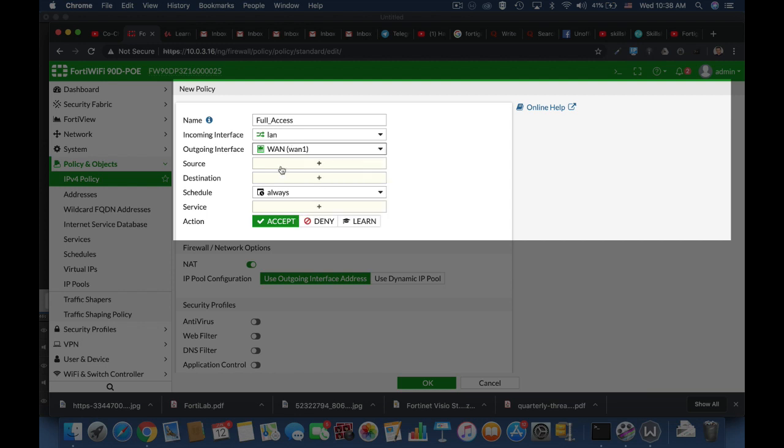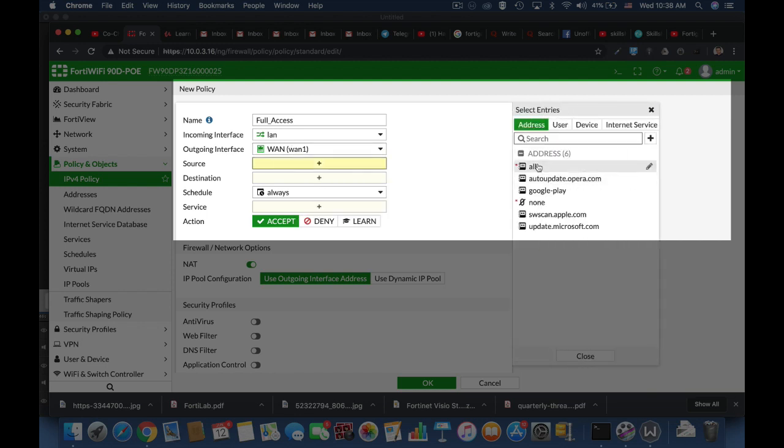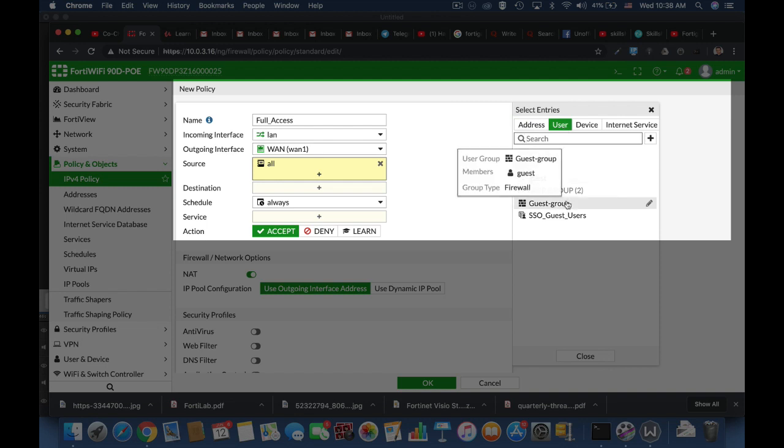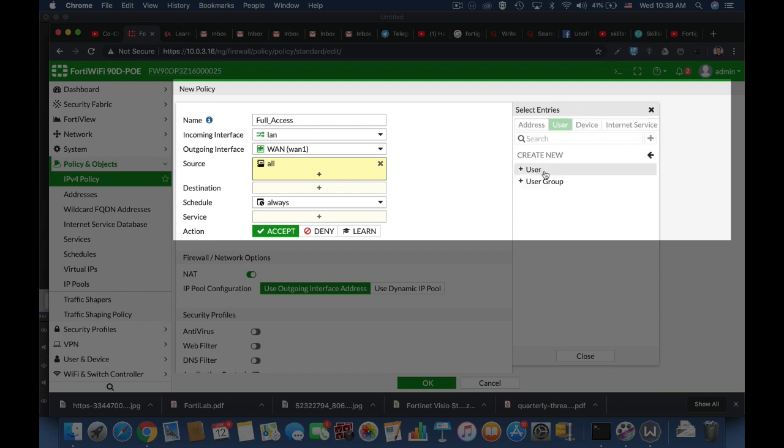Now, in terms of source, we will allow any source to get out to the internet. We can also limit it to specific users or different user groups. We can create a user or a user group using the plus sign.